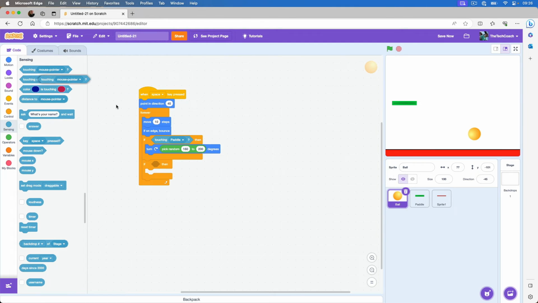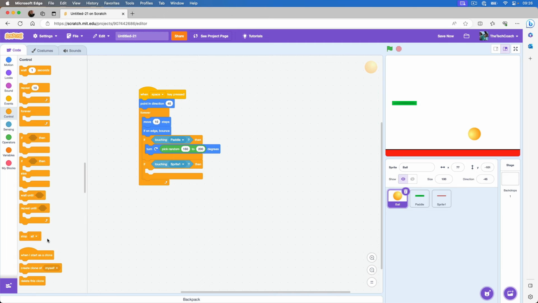If we're touching the kill zone, what should happen? So we're going to go down. This one says Sprite 1. We're going to actually fix that in a minute here. But if touching Sprite 1 right now, I want everything to stop. So we're going to hit stop all. Let's see if this works. So push spacebar. And now it's stopped. Excellent.